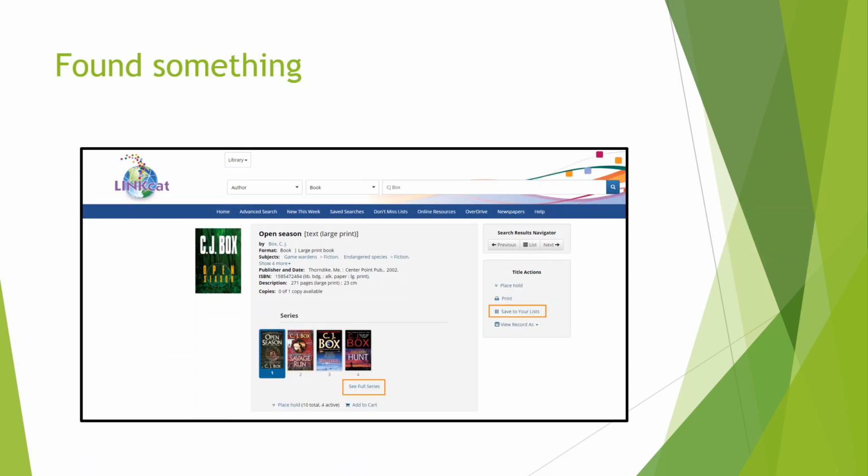I search for C.J. Box books and will select one to add to my list. My search reveals the first book of a 24-book series, which I found out by clicking See Full Series. I want to put this book into a list for later. Click Save to your lists. You've created a new list, but your current search will also offer to create a new list. Fancy that!